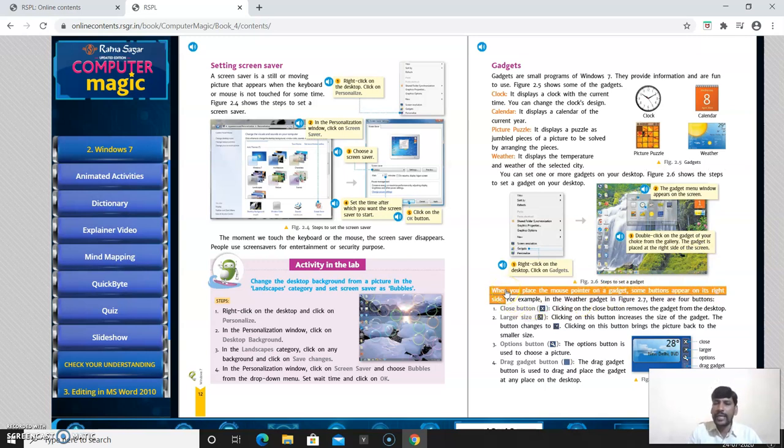Now when you place the mouse pointer on a gadget, some buttons appear on its right side. Suppose you selected one clock. When you place the mouse pointer on the gadget, some buttons appear on its right side. For example, in the weather gadget in figure 2.7, there are 4 buttons. This is the weather gadget. When you put your pointer on this weather gadget, 4 buttons appear on its right side.